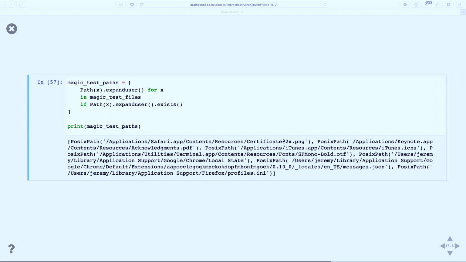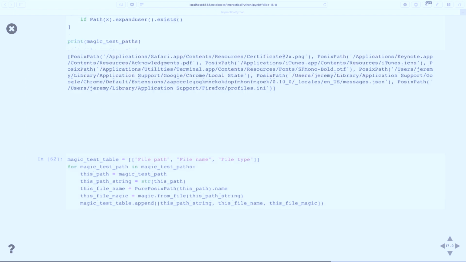And I'm looping over the magic test files. So I'm getting every item in the magic test files array. And I'm only getting those files if the path of x, when I expand it, so that it takes out the tilde and puts in the absolute path, exists. So I'm using that capability in pathlib again. And just to show you what that does, I printed that out, and instead of just getting a bunch of strings, I actually get POSIX path objects. So that's one of the objects that you get from the pathlib module.